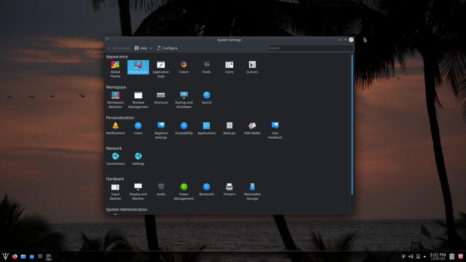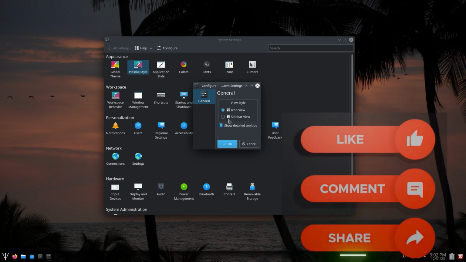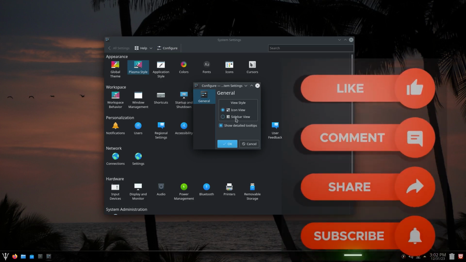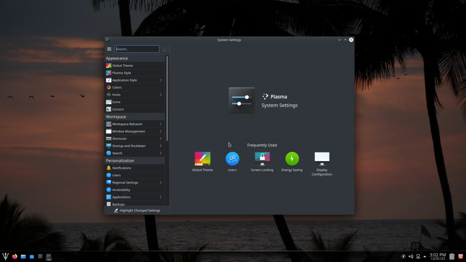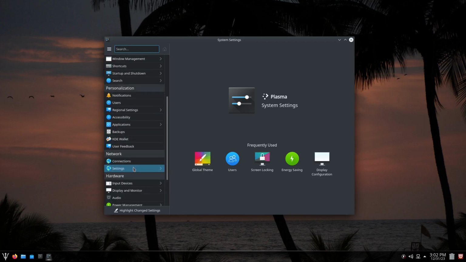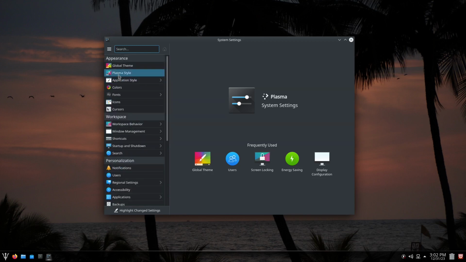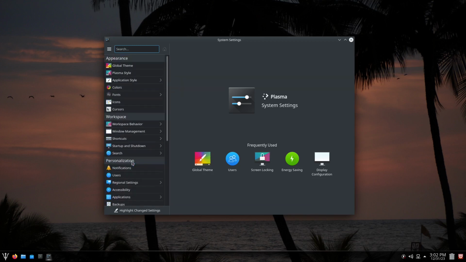All right. And then you have a button right here that says configure. Let's take a look at that. So you can choose icon view and sidebar view. If I change it to sidebar view, you'll get the standard layout. Yeah, see, there it goes. That's how normally it's supposed to look on here, with all your selections right here on the side. But I guess the other way, it just simplified it.